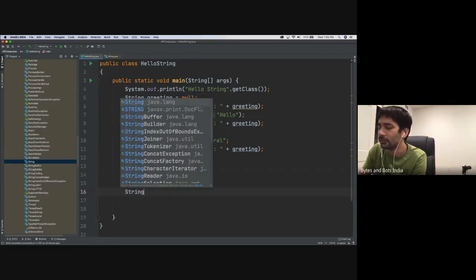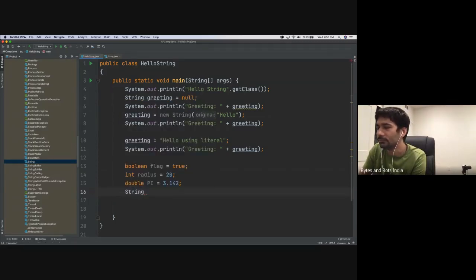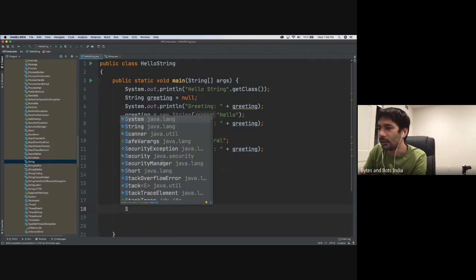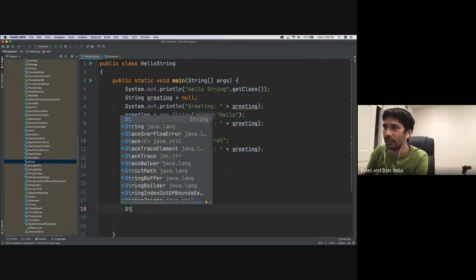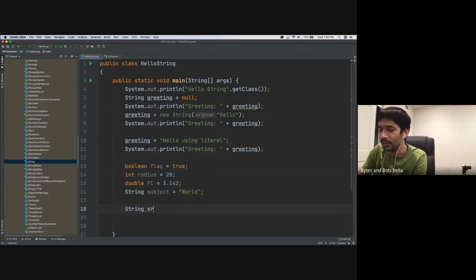Let's have a string, let's call it subject, is equal to world. And then let's concatenate. Let's put things together and see how that works. So what happens when we concatenate two strings? Let's call it strConcat. We have two strings, one is greeting, another is subject, so we do greeting plus subject.